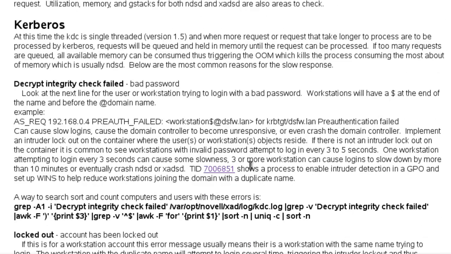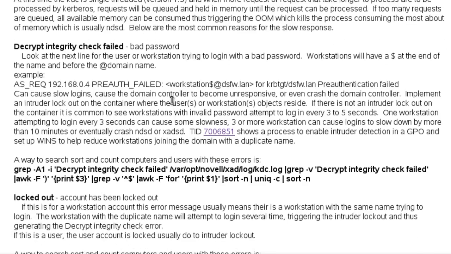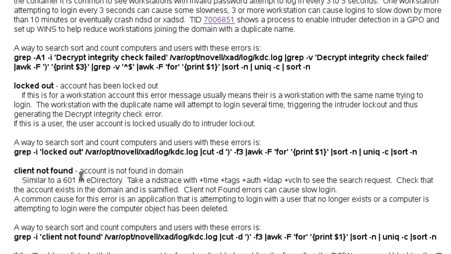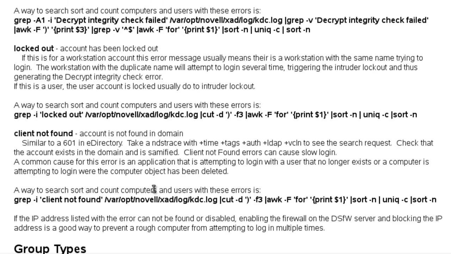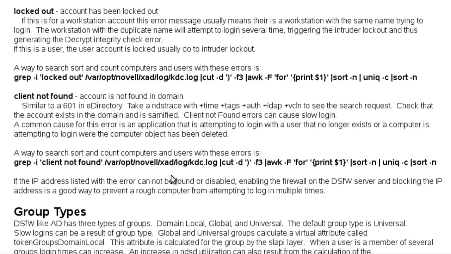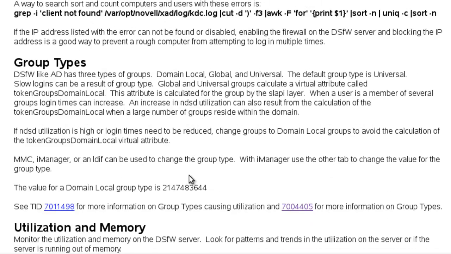So we talked specifically about the bad password error in Decrypt Integrity Checked. If you haven't seen that video, it's a good video to go over. That bad password applies to users as well as workstations. It just means the password they're trying to log in with is bad, and if anything is trying to log in over and over again with a bad password, it can cause problems. We also touched on client not found, which is along the same lines: a client has a search going through and never finds the object because it doesn't exist. Those are things that can cause slowness that we talked about in the previous video.